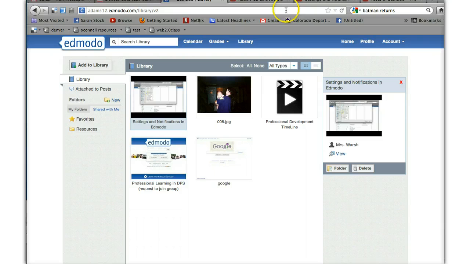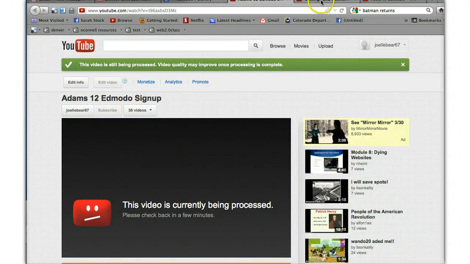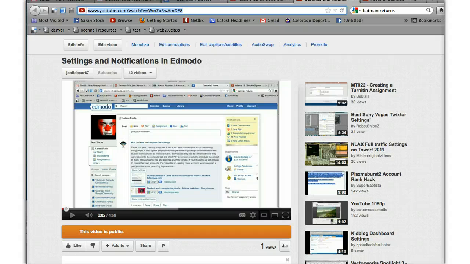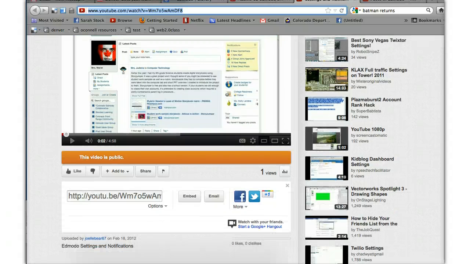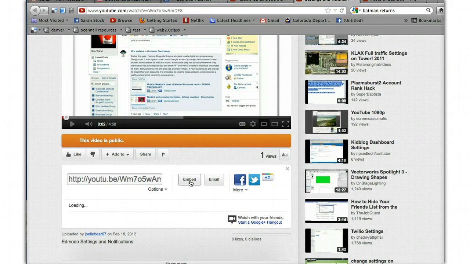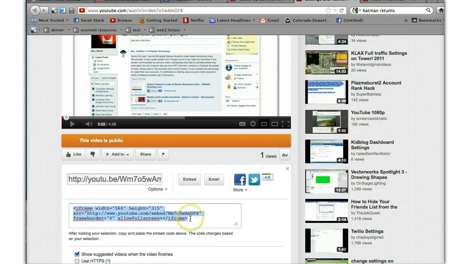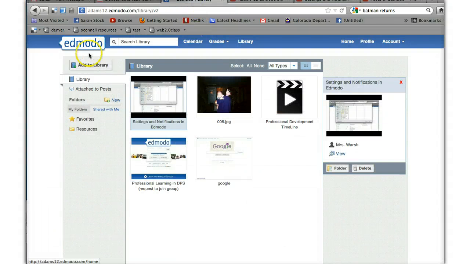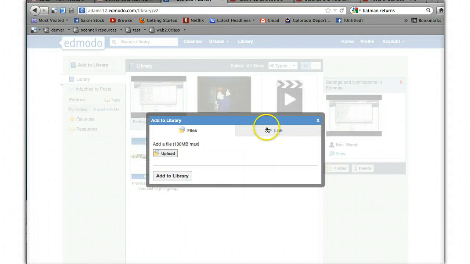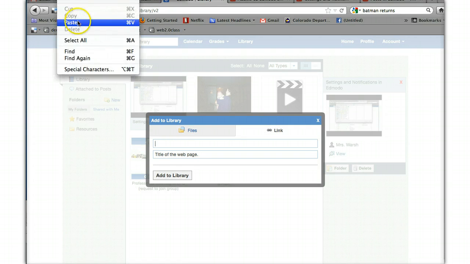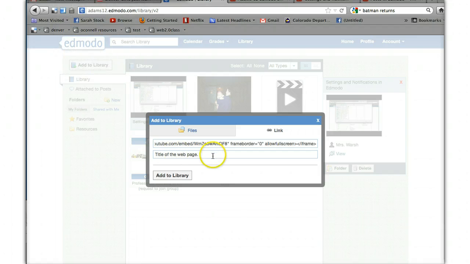Another way to add a video, or anything, like I said, a Glogster, an Edmodo, any kind of gadget with an embed code: click on Embed. Here's the embed code. It says after making your selection, copy and paste the above embed code. It has already highlighted it. I edit, I copy it. I go back to my Edmodo library. I want to add it to the library. It's under Link or the embed code. So I'm going to click it, either edit paste, control click paste. I don't know what it's going to show you, probably nothing because there's not a title.